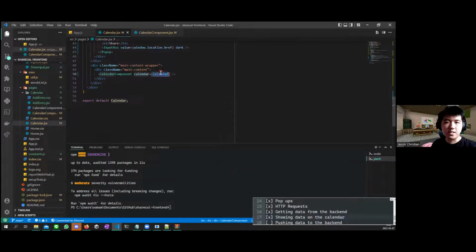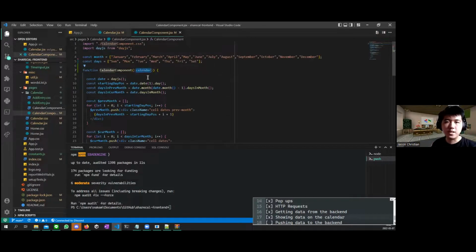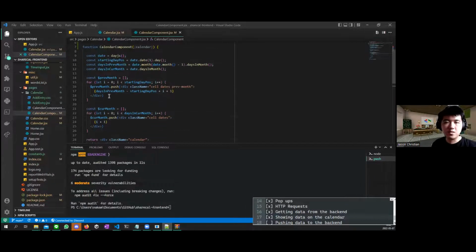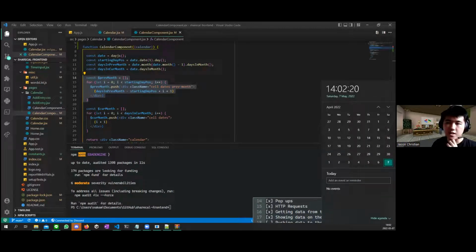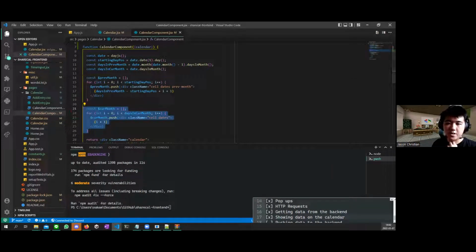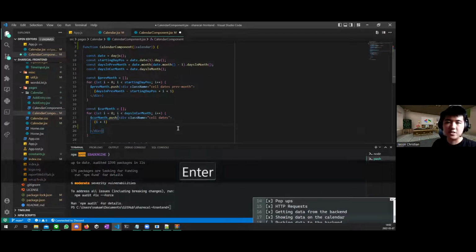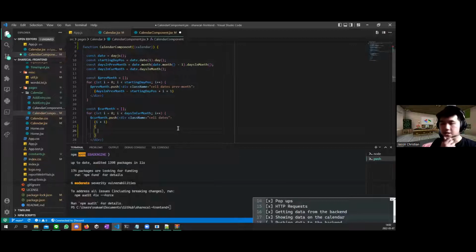Because we're passing the data to here, we can access it from here. And we can display the calendar events here. So if you guys remember from last week, this part of the code here generates the dates from before the month. And this part displays the current month. So we're gonna add the data here.